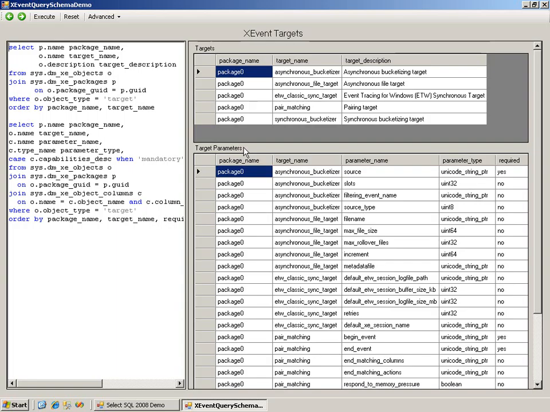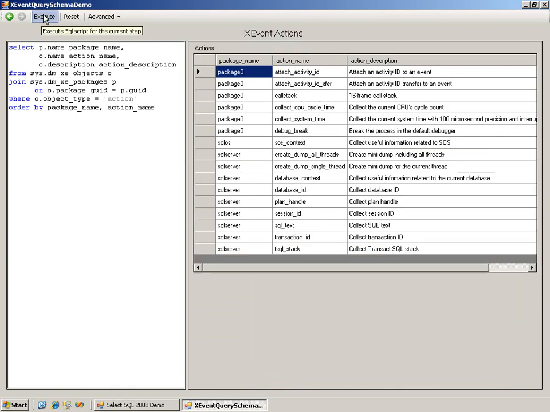The ETW, or Event Tracing for Windows target, allows you to send event data to a more traditional trace target. The second grid displays all the parameters for a target. These are values that can be specified when adding the target to the event session. So again, I will go ahead and advance, and we will go ahead and execute. Actions are performed when an event is fired and may be used to collect additional information that is available to a target. For example, the sqlserver.sql_text action adds the text of the executing SQL query.